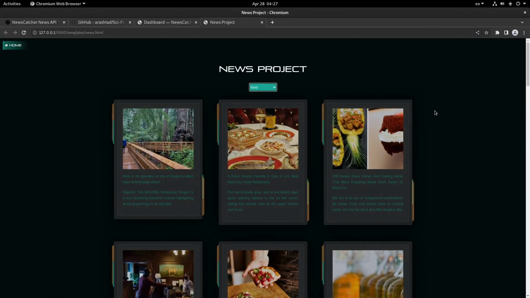Hi everybody, and welcome to another part of the JavaScript tutorials. In this part we're going to see how we can create a kind of web page like this that contains different news on different topics that you can choose which topic you want to see the news on, and you will see those specific topics of news on your web page.